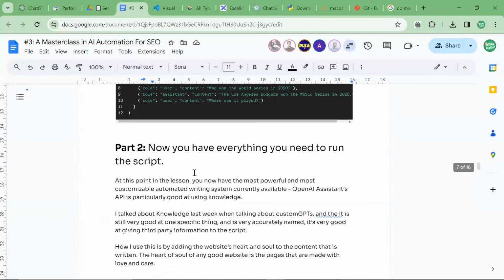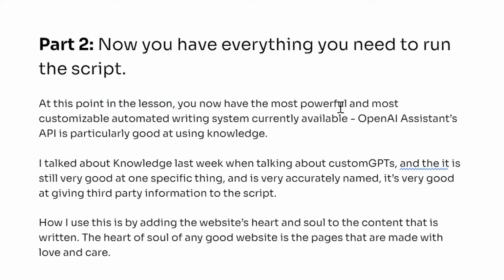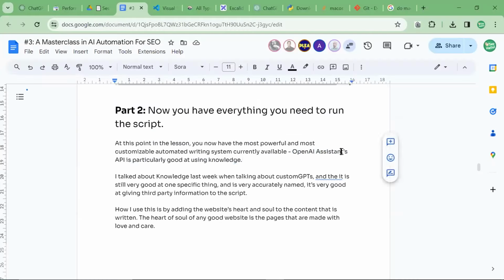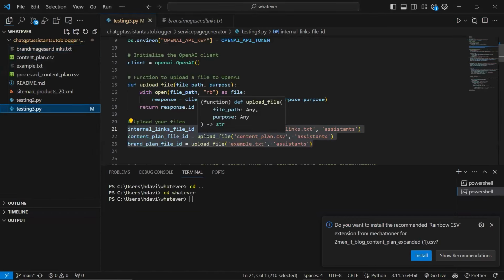This whole section here, I recommend reading this. I might just read through it actually, because at this point in the lesson, you now have the most powerful and customizable automated writing system currently available, the OpenAI Assistants API. I'm not saying that this script specifically is the best in the world or anything, but what I'm saying is the Assistants API is currently the strongest way to automate content.